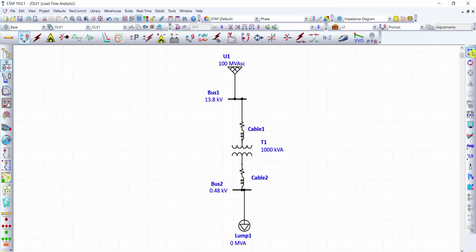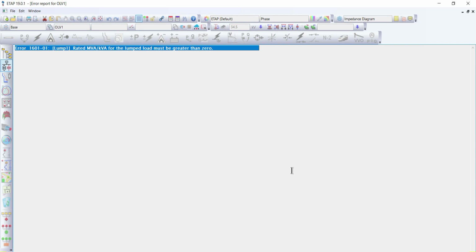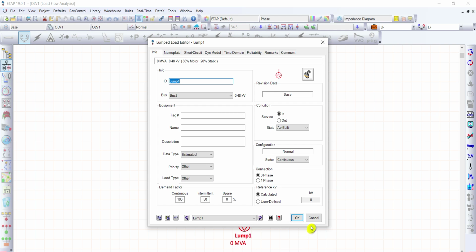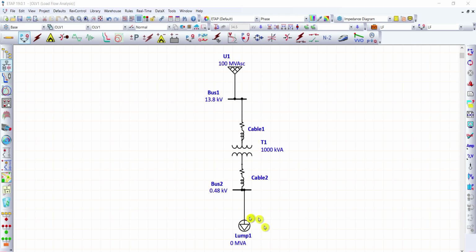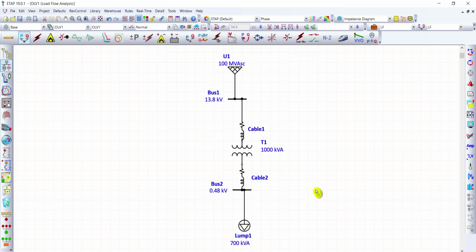Let's click this one, and for the output file name, let's say LF. The rated MVA of the lump load must be greater than 0. We did not provide the information for our lump load here. In the nameplate, let's say our rating is 700 kVA. Click OK on this, and let's run our load flow again.